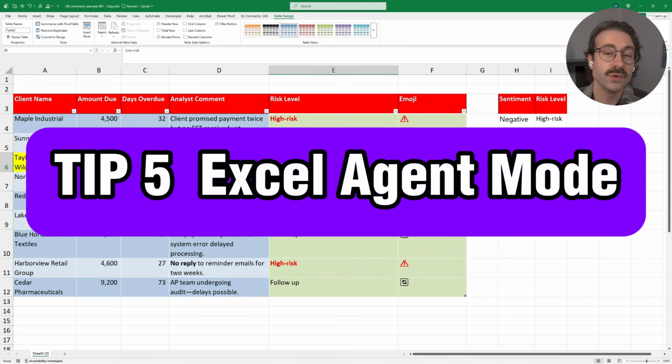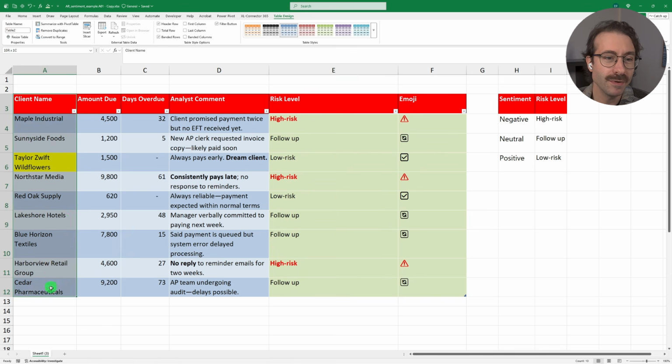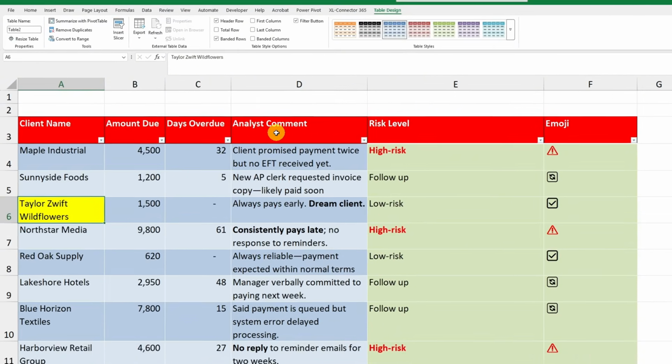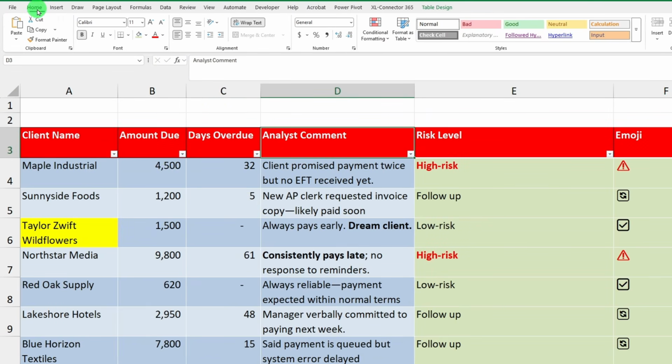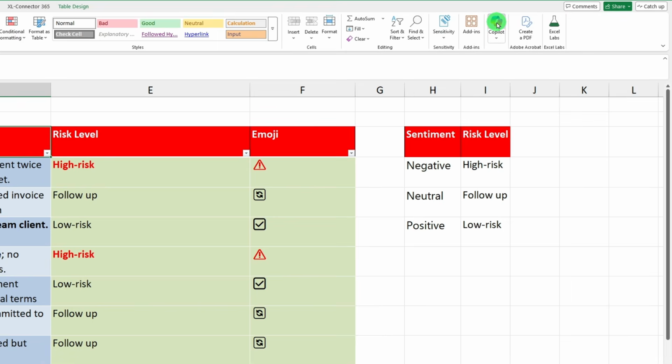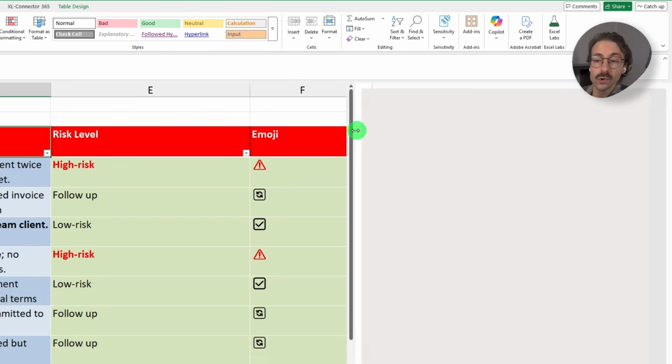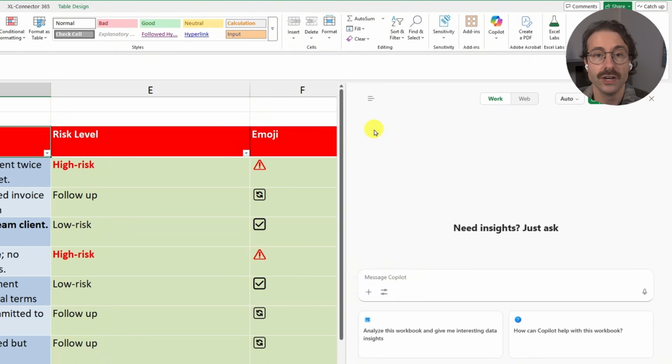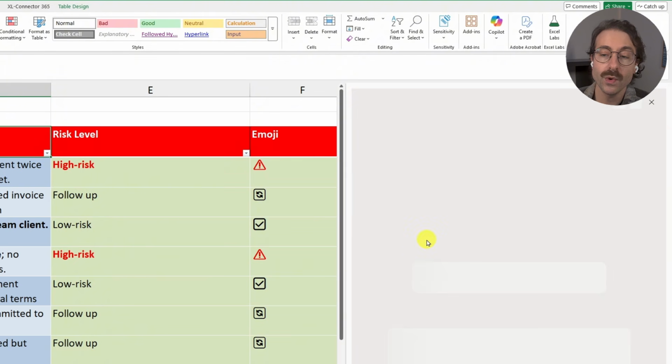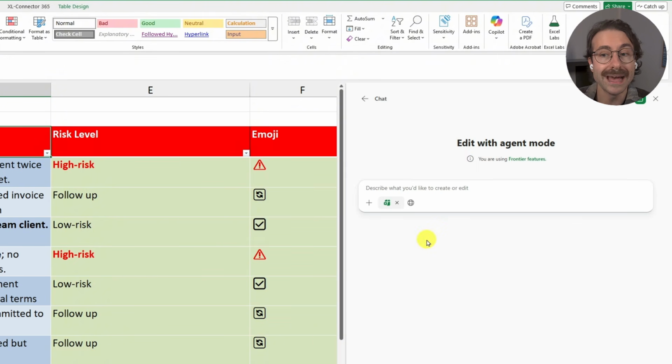For tip number 5, we're going back to Excel. I'm sure you remember from tip 1 the account receivable, where Taylor Swift is our best client that pays very well. What I'm going to do here is go into the Home tab and click on the Copilot button at the top right, and we're going to use the Excel agent mode. You need a paid M365 Copilot license for this. I'm going to click on the tools button and pick the agent mode, and ask it to do some actions for me.